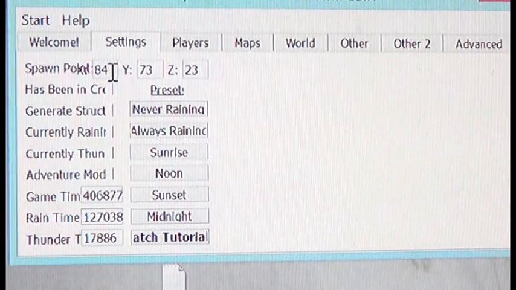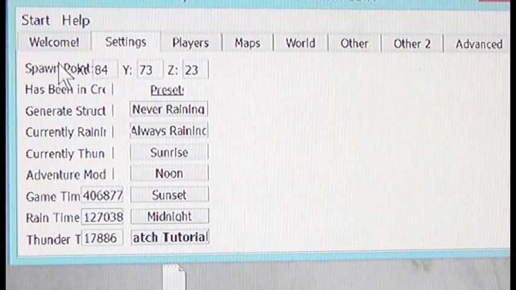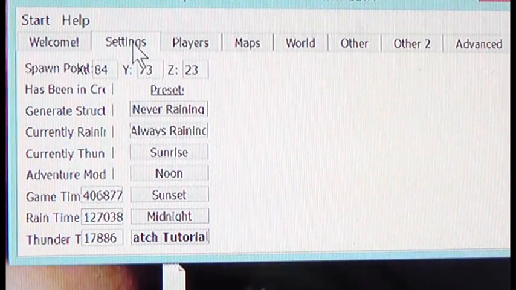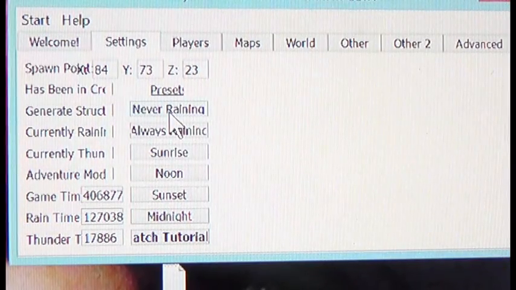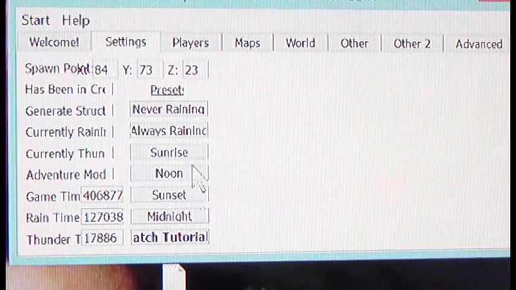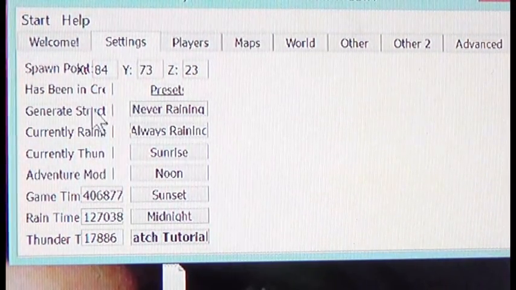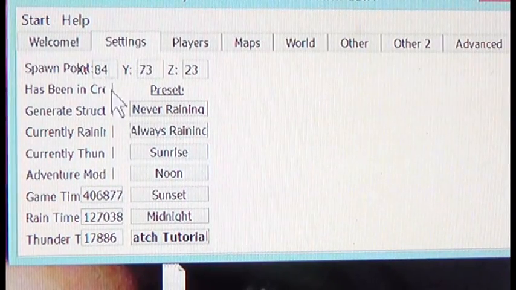But like right here, I made my own spawn point. I found a location and I just put in the spawn point. That's in the settings right here. You can make it never rain in your world, always raining, sunrise, noon, you know, change the timing. You can even add more thunder to make it thunder right now, just whatever.